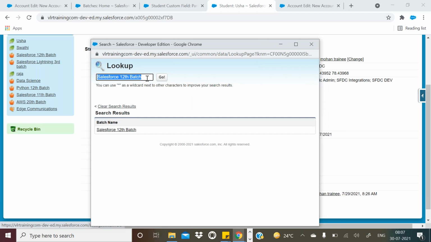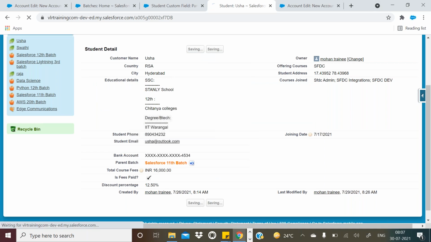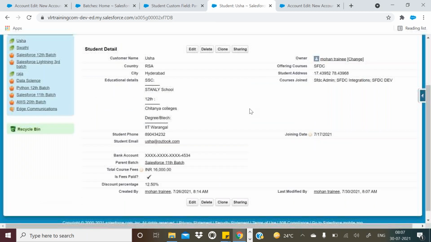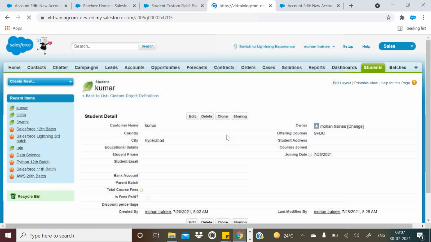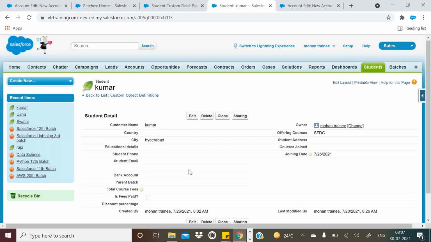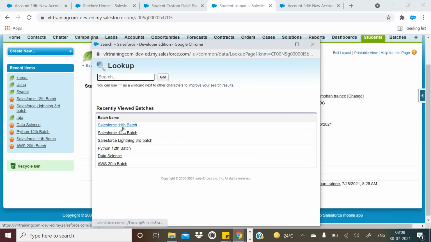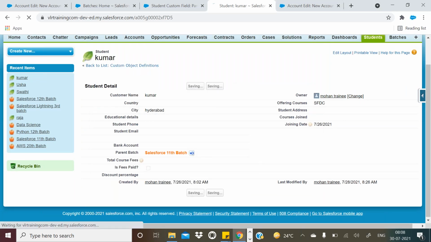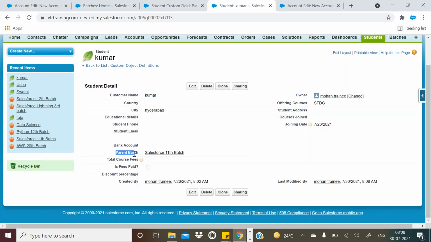So you can delete it, guys, and click on the go button, select Salesforce 11th batch and save it. Also go to students, go to Kumar, joined for Salesforce. Good. Parent batch, 11th batch, save it. Like that, see. So our receptionist can add details like parent batch, she can select like this.